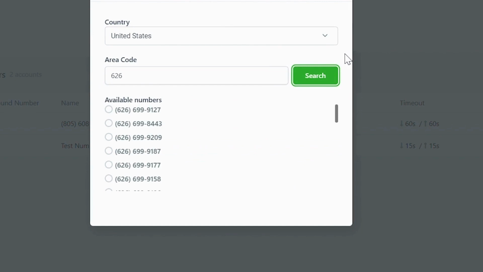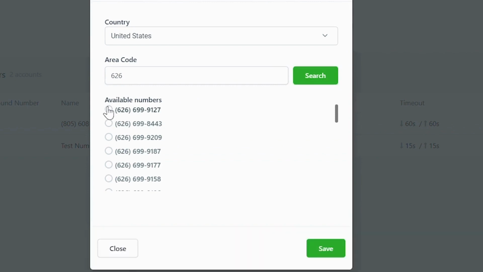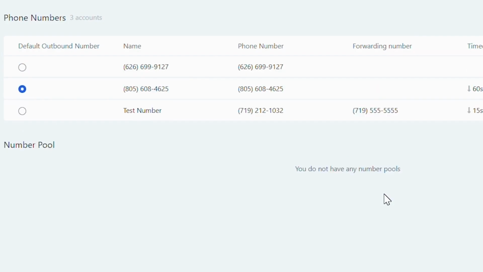And great news, it looks like there's plenty of numbers available, so I can go ahead and take my pick of whatever I'd like. It doesn't really matter too much since we can set up a forwarding number, so I'm just going to choose this first number here and click Save. So now we have a phone number available.